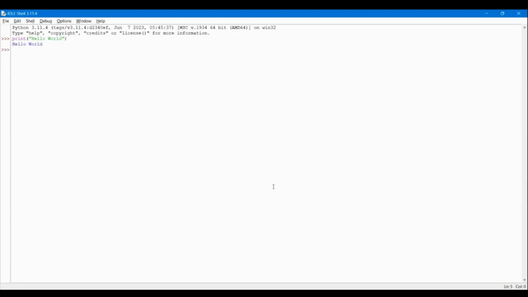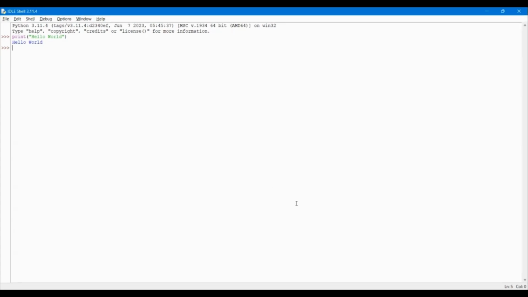And once you do it, you'll see the shell has printed hello world. Pretty easy, right? You can do this with any text you want to write. Just remember, you have to put quotations if you're writing a text.